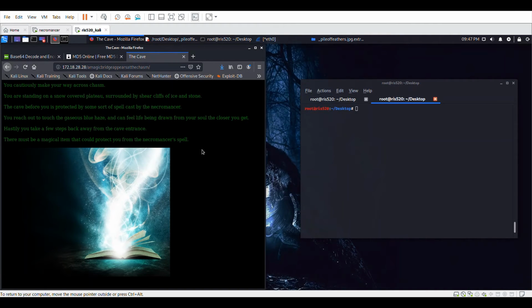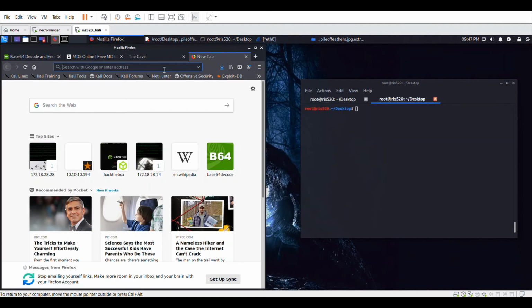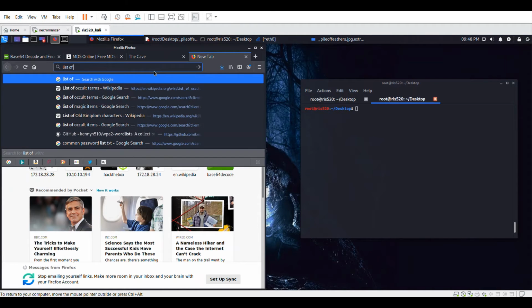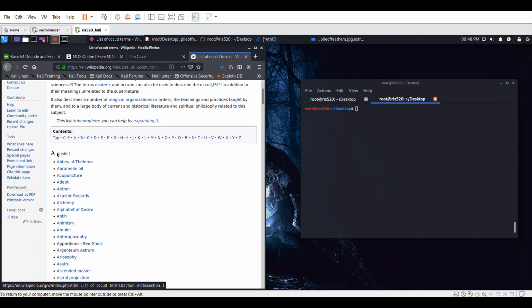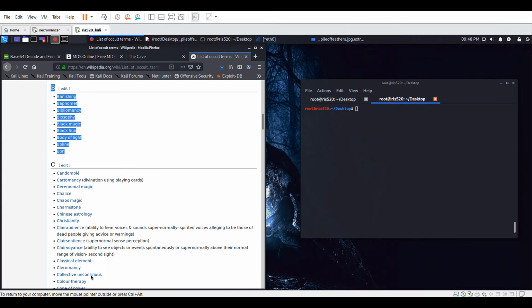So in order to find out, we're going to try and brute force it to see what kind of magical item it is. What we're going to do is find a list of magical items or occult terminology that can aid us. So we're going to look up a list of occult terms. We're going to find one on Wikipedia. What we're going to do is just copy everything from start to bottom.